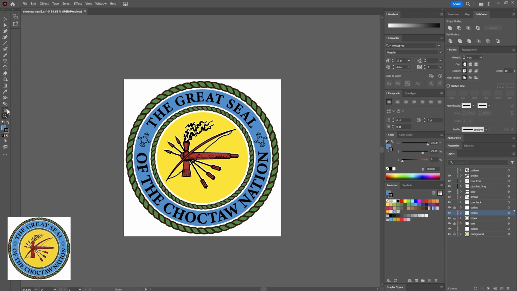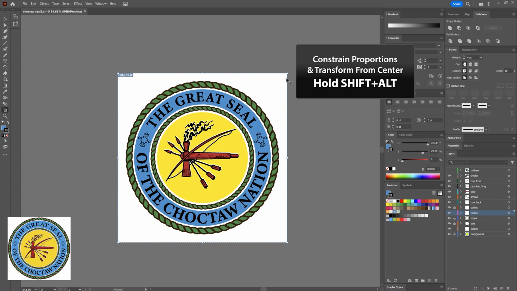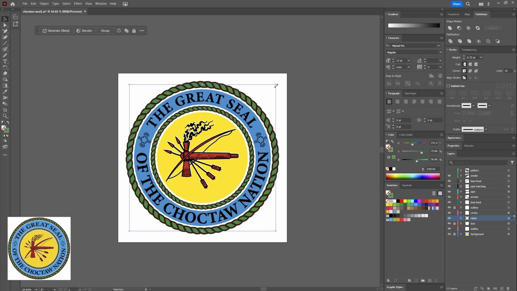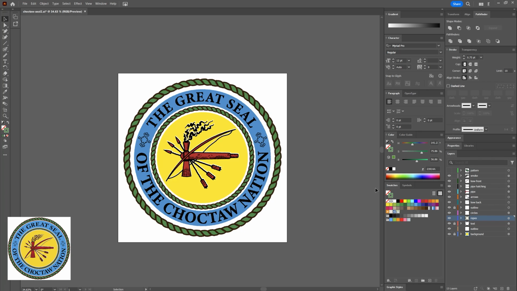Next I'll go to the artboard tool and I'll expand the artboard a bit. Holding Shift and Alt will expand it from the center. I'll select both pieces of that outer rope shape, and I'll transform it to expand it a bit. I'll do the same thing for the blue ring as well and just make it a bit thicker.